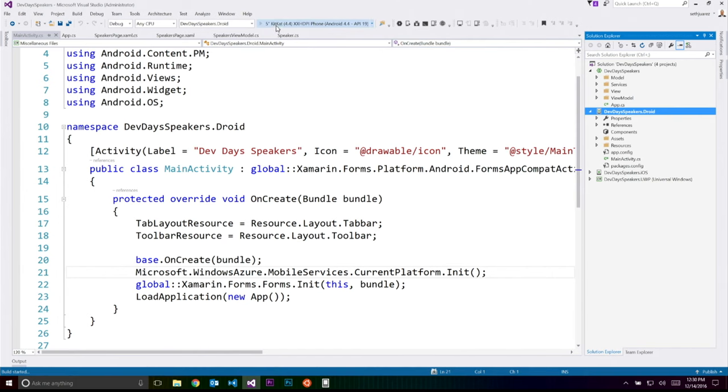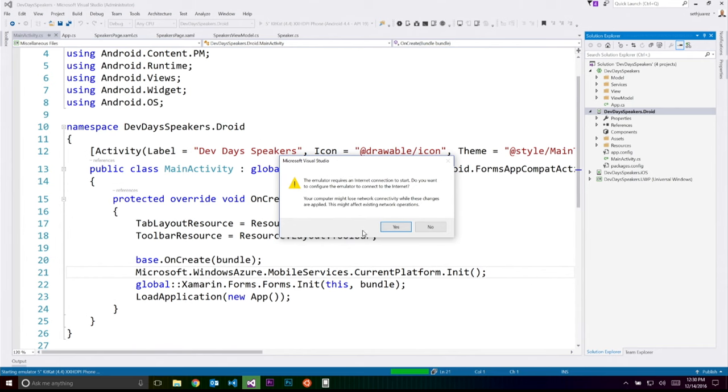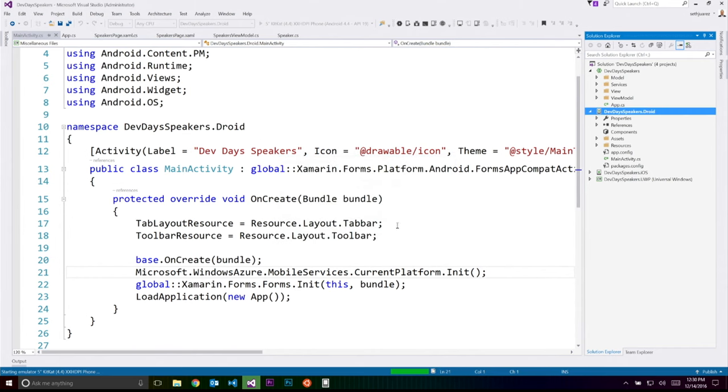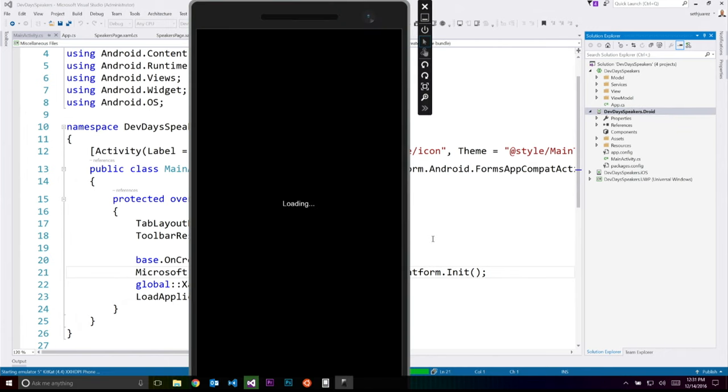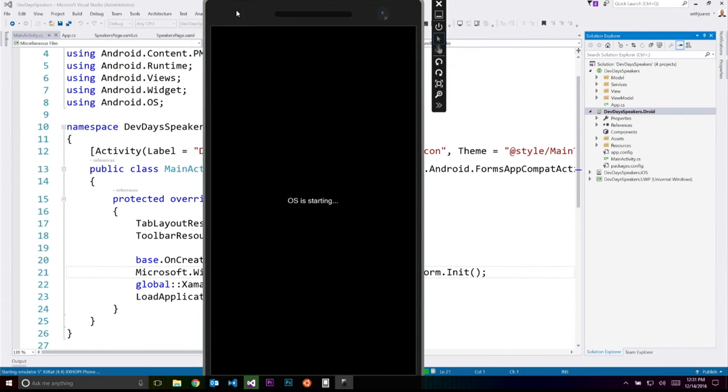How do I know which one? Does this one have to match the one? Okay, requires the internet. So inside of that debug bar, it'll show you any Google emulators or any Visual Studio emulators for Android that are there. And here in the Hyper-V one, if it's not running, it'll launch it and spin it up.